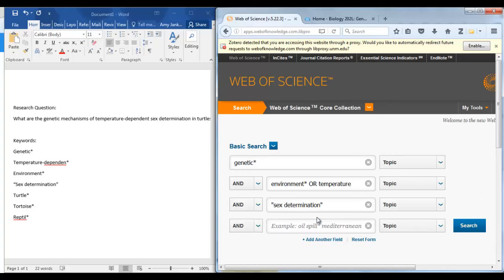And then I'm going to add one more field to put turtle, again with the truncation symbol. Then I'm going to also include tortoise, so I'm going to say turtle or tortoise. It can find either of those in the records. And then or reptile, again with the truncation symbol. So using these four fields here, I'm getting one of each of our core keyword concepts. And then we'll see what we find by clicking search.